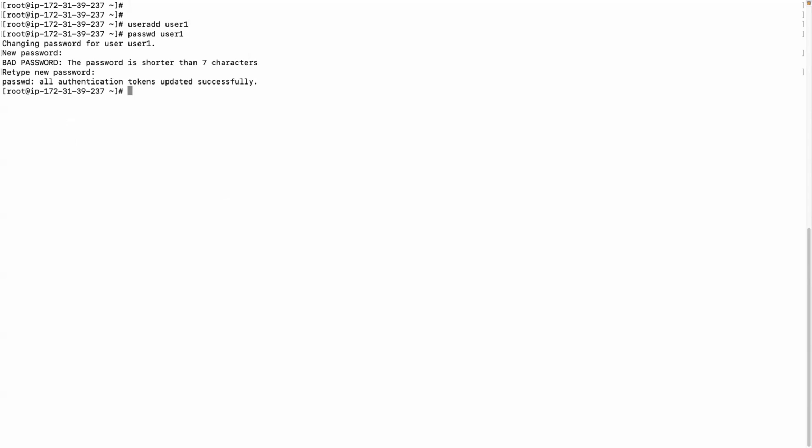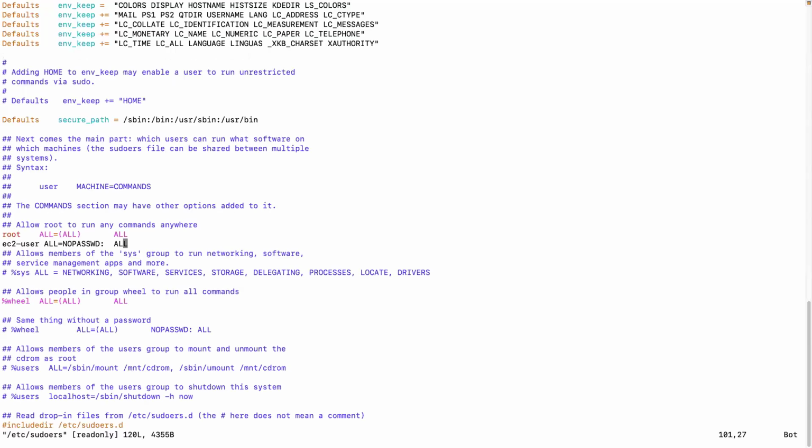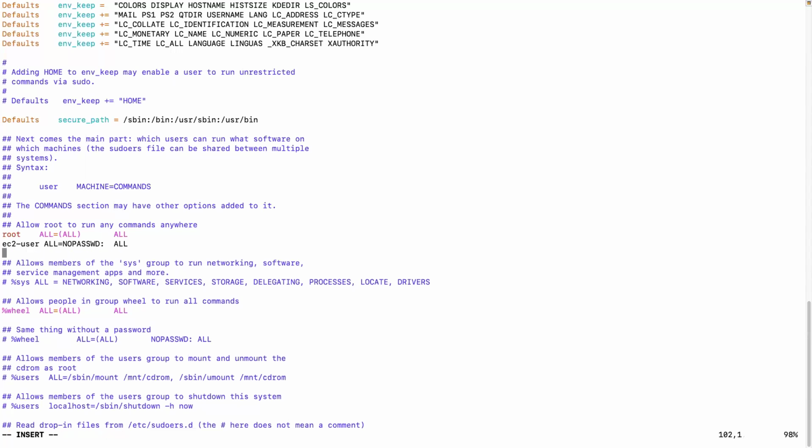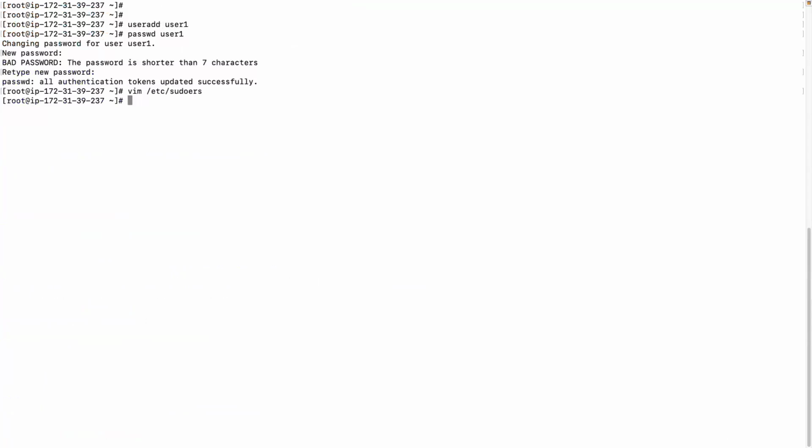Done. Now this user should be added in the sudoers file to run any commands. This file should be modified carefully. See, EC2 user is already added, I think like we did some time back, right? So that's why EC2 user is already there. But anyway, I'm creating a new one so that user one can run all commands without prompting for password. Okay, and done. This is added.